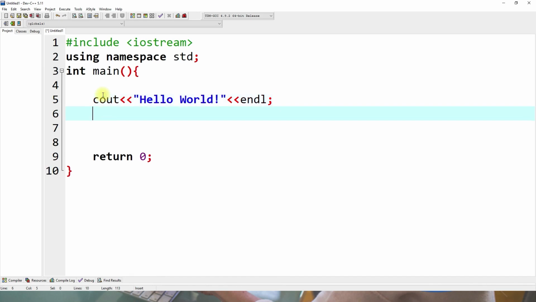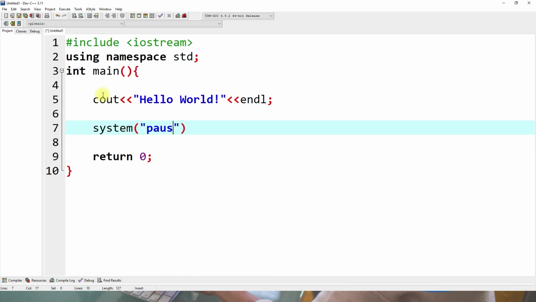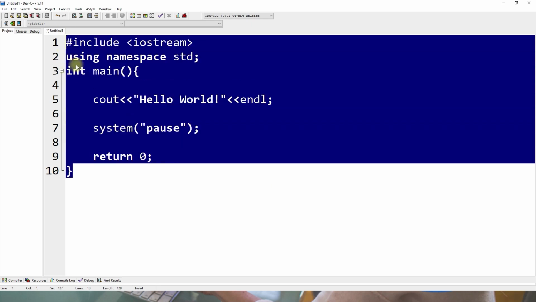Then we have another function or another code which is system pause, and this system pause, as I told you, holds your program open until the end user presses any key, and then your program is automatically ended. So right now we are done with our program. This is the environment of our text editor. This is our program.